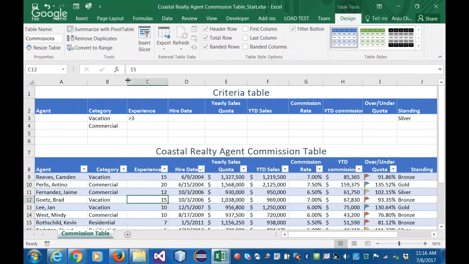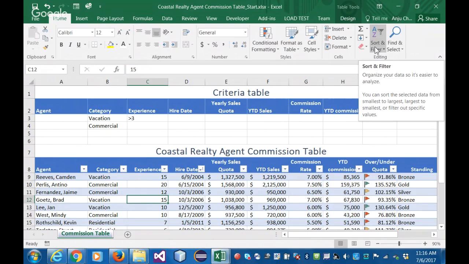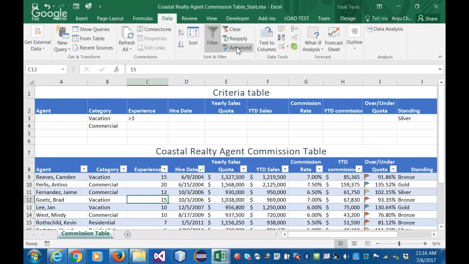So choose the table. Come to home. Come to sort and filter. No, that's not it. I forget now. What did I do? Give me 1 minute. Let me think. I must have written it somewhere. Make the table active and choose the advanced button. Oh, okay, so sort and filter. There it is, guys. Data, advanced. Oh, there it is.